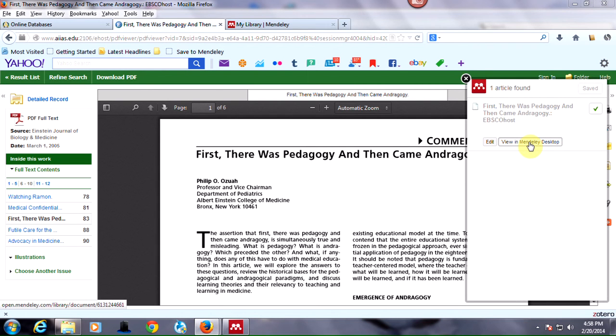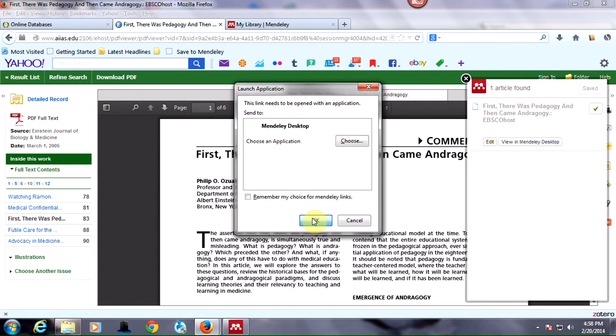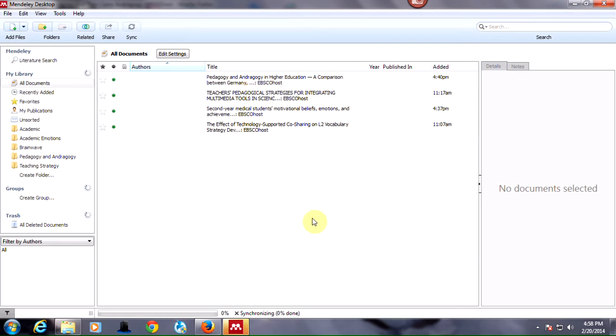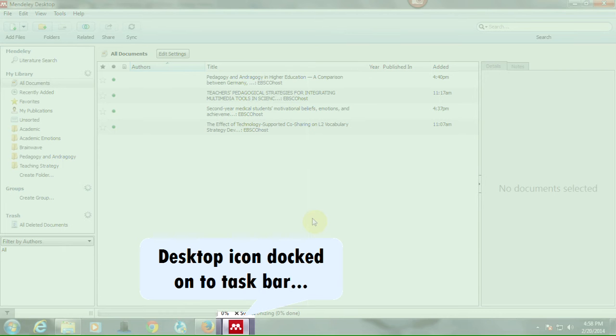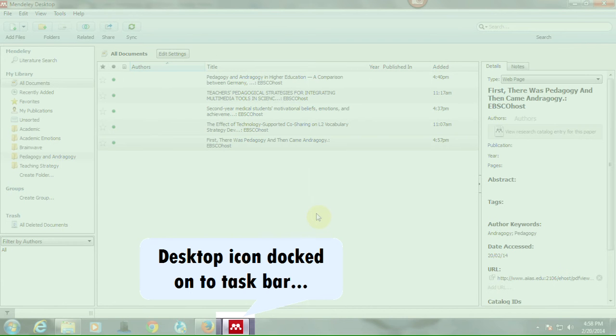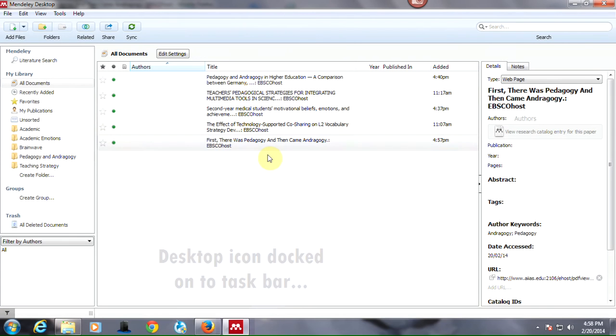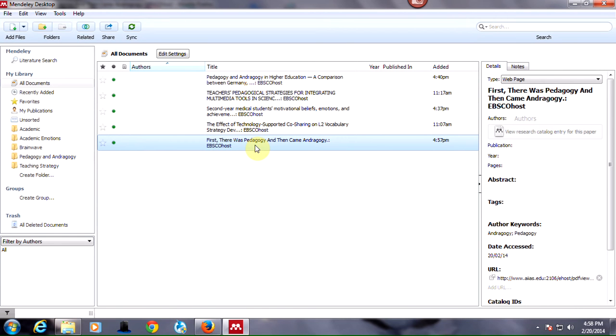Next, I want to have my downloaded document onto my Mendeley desktop. And you will notice that I do not have to log in anymore. In fact, if you look at the bottom of the screen, the icon is docked onto the taskbar. And therefore, Mendeley desktop opened up soon after.